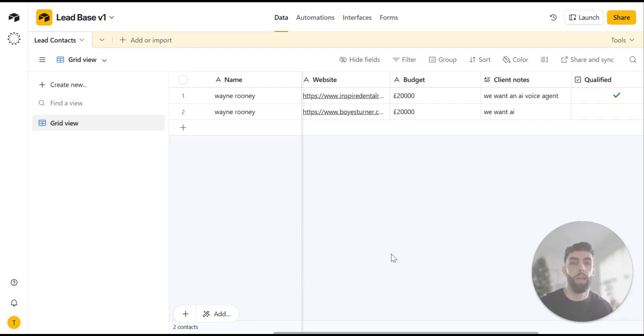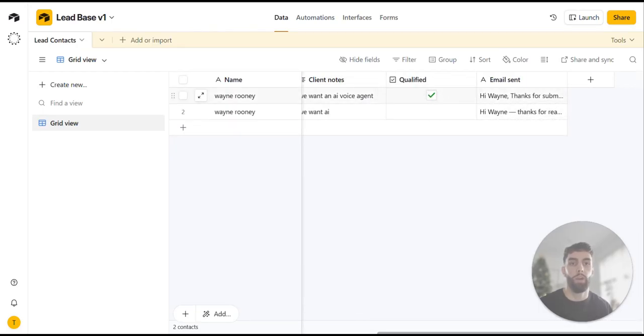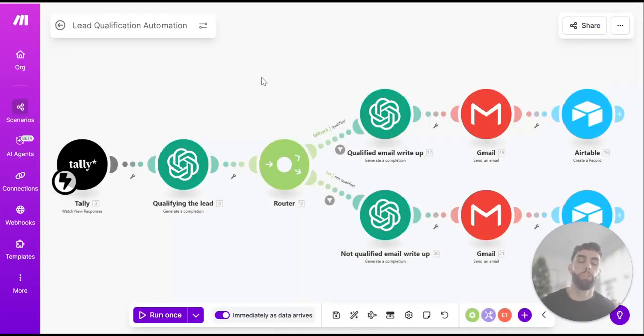Now, if we also go over to our Airtable, we can see that both of these entries have gone in and filled in correctly. So we've got the website, we've got the budget there, filled out the client notes, the qualified tick, and it's also gone and filled in with it. It's great. It's sent over to Airtable everything that we just recorded about the client. That's pretty much the whole build today.